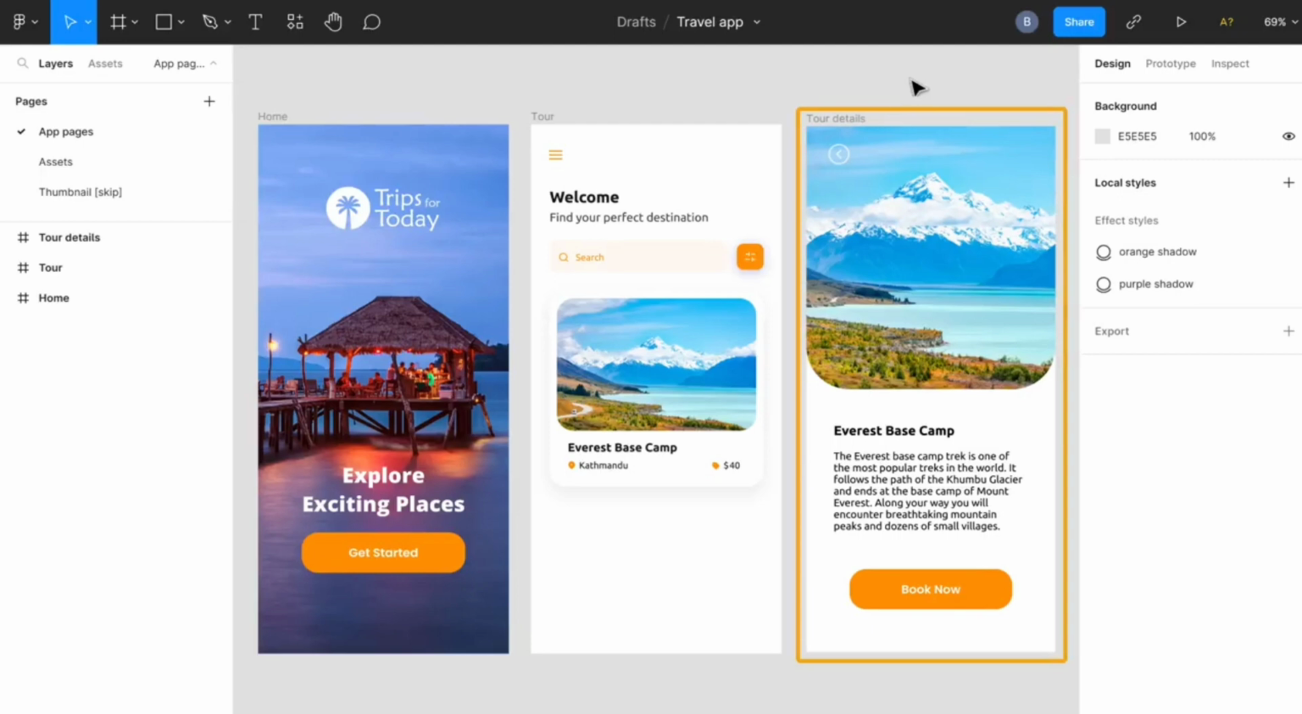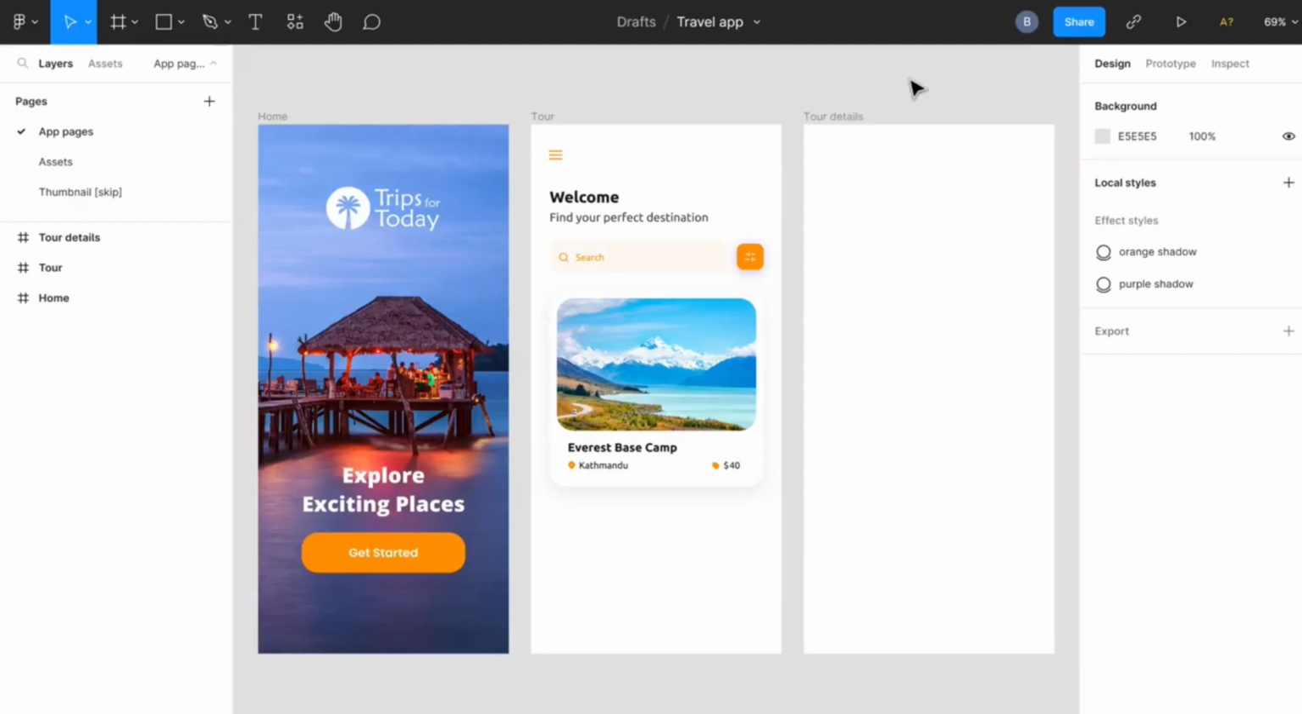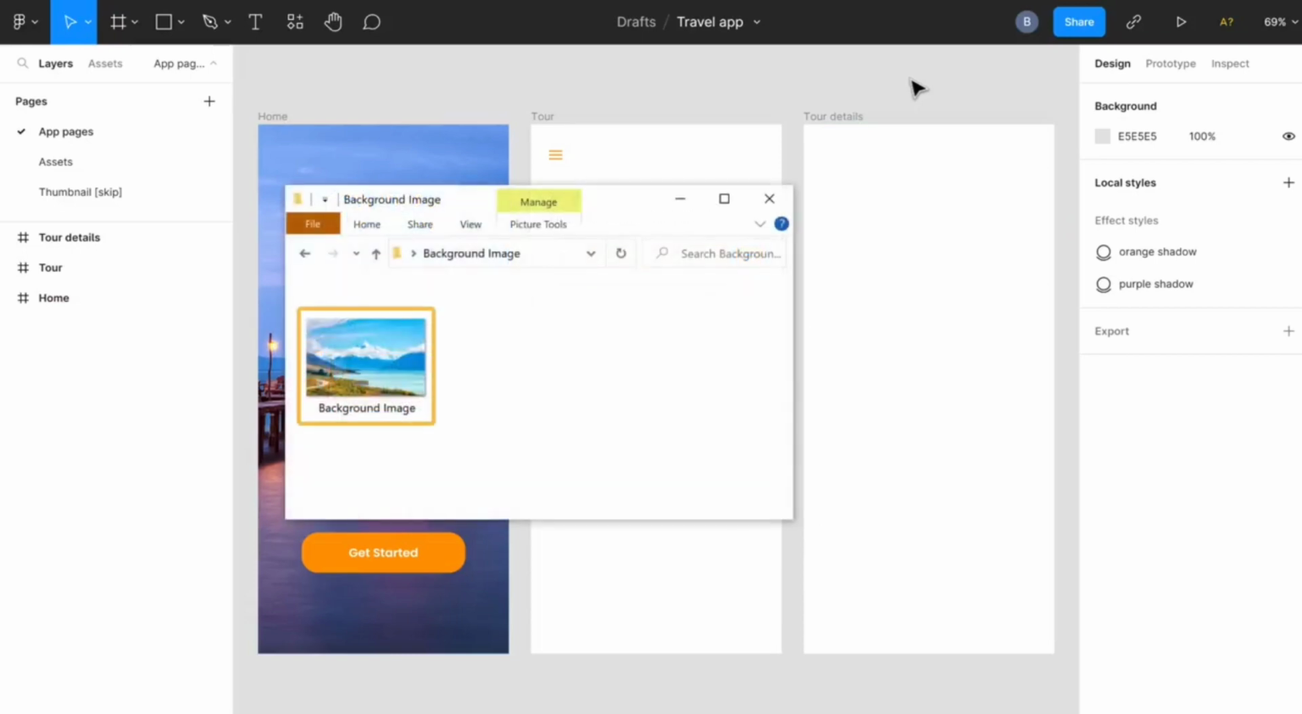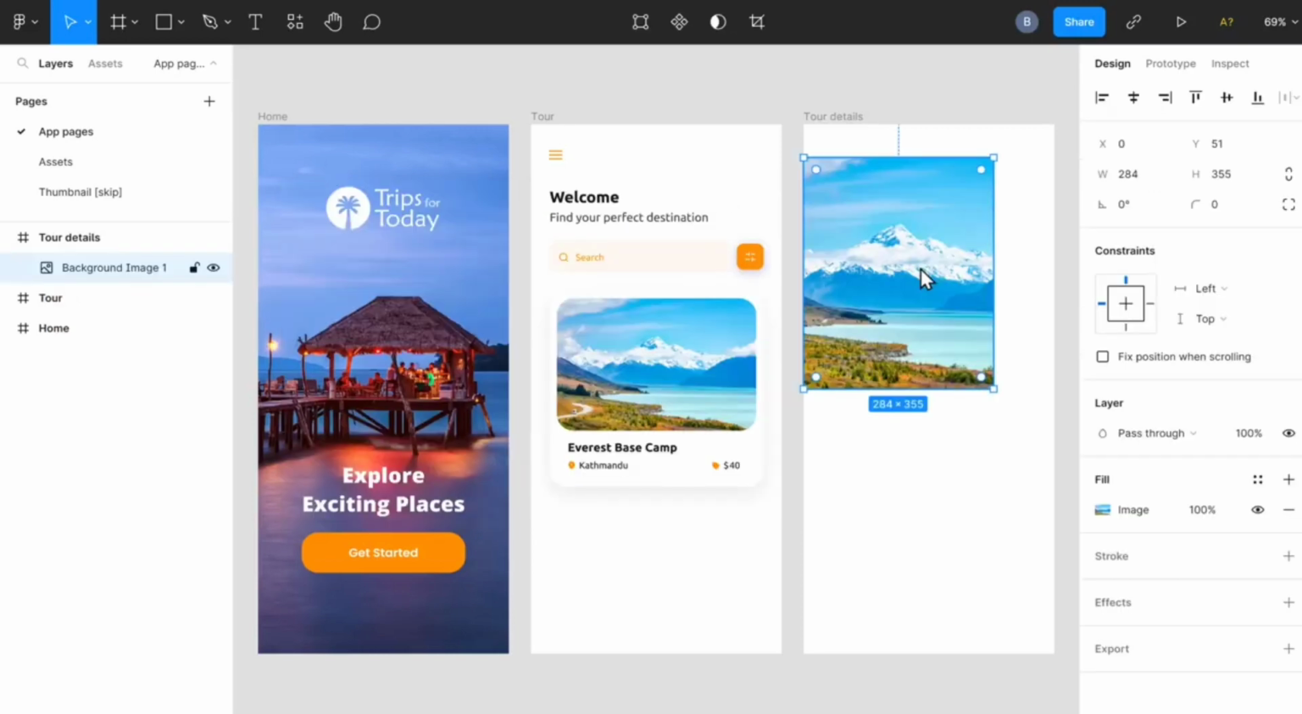Okay, now let's see how to create a design like this. Here you can see it has an image, content for the package and a button. So first let's add an image. Drag and drop an image from your computer, then you can easily resize it and place the image here.